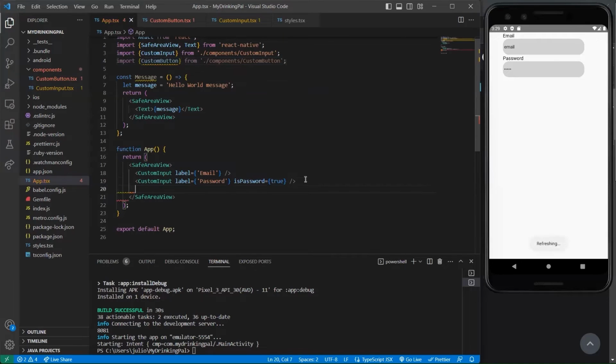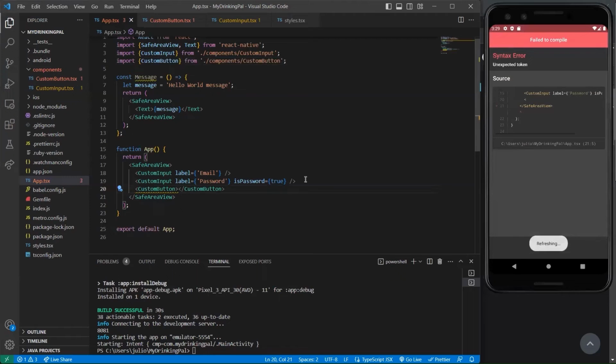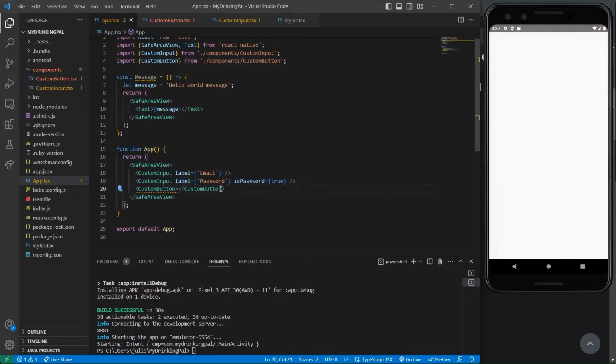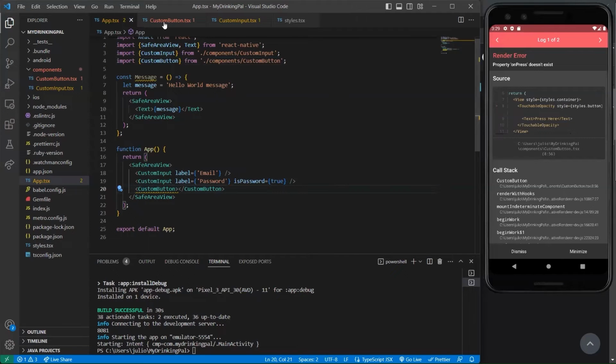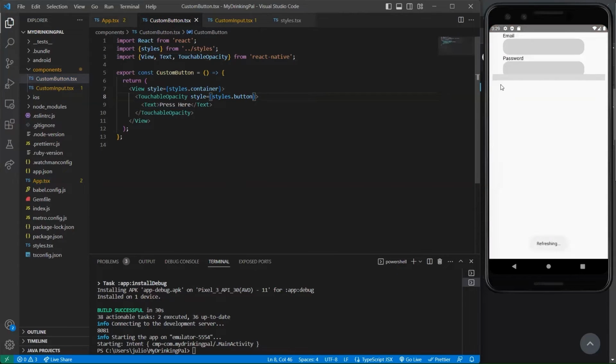All right. I'm gonna call in the custom button. It doesn't have any props or anything yet. So property onPress does not exist. And that's because we have not passed anything into there. So I'm just gonna take that out for now. And so right now it just looks really ugly. But we're gonna fix that.